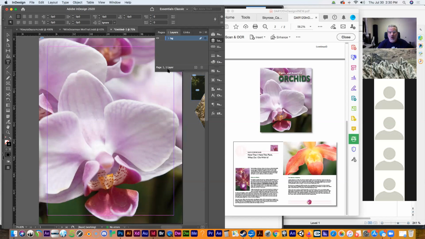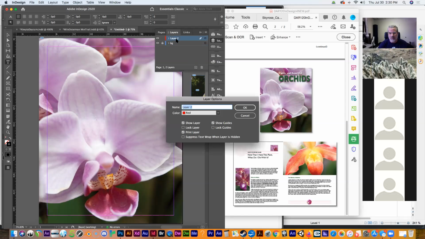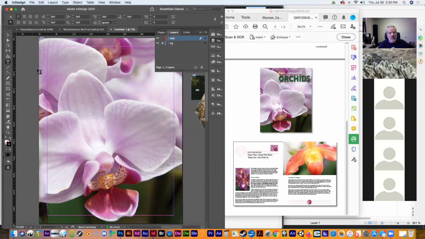Okay, thanks. I have a tendency to make a background layer and to lock it so that I don't accidentally move everything around. And then I'll make a new layer. I might even name that layer text or something. Then I'll grab my text tool, and I'll drag out a piece of text here.